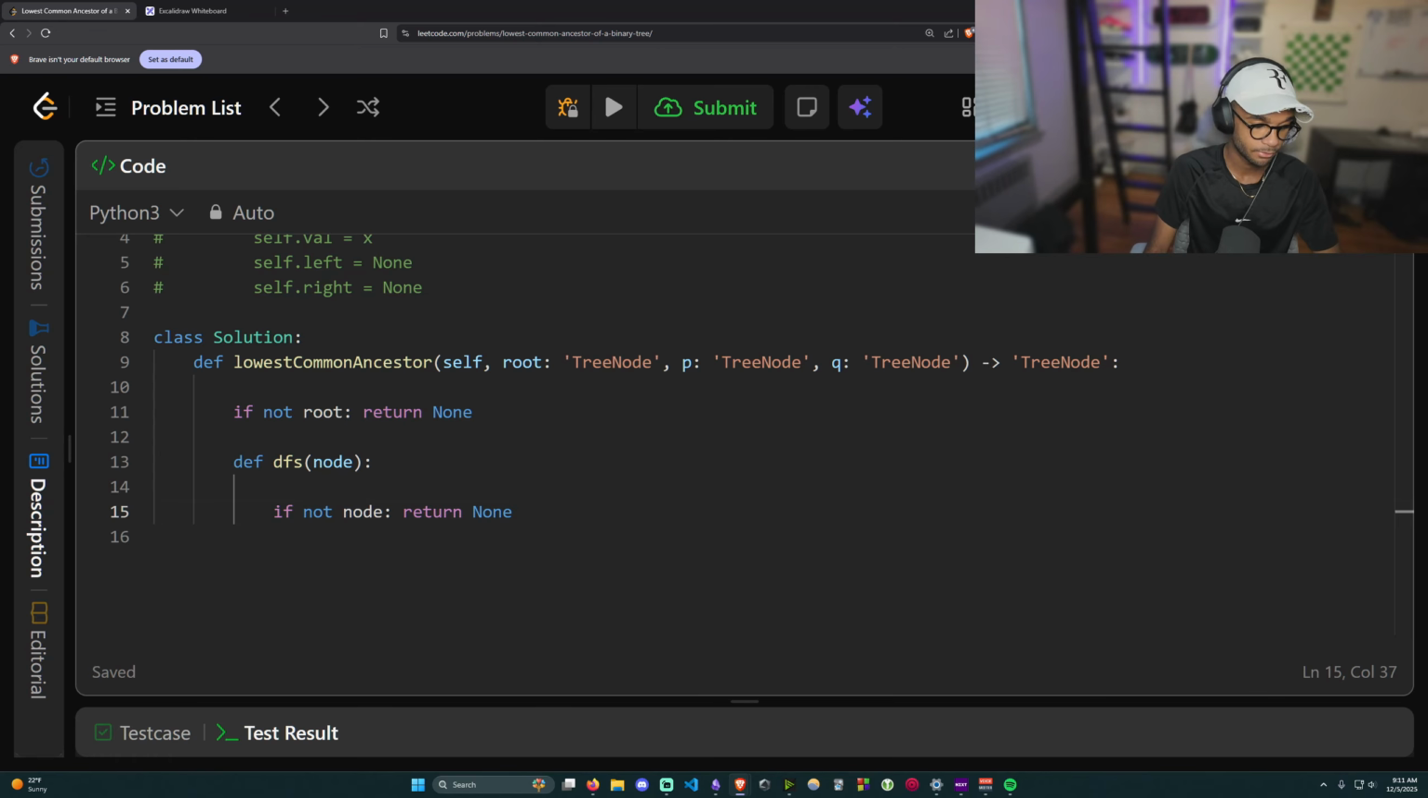All right. Now, the next condition we want to have is if we find P or Q, which are the tree nodes that we're looking for. So we're going to say if node equals P or node equals Q, return node. So that will return us the node that is one of the two nodes that we're looking for.